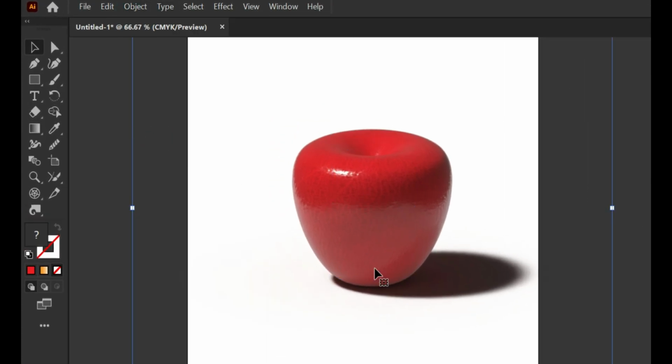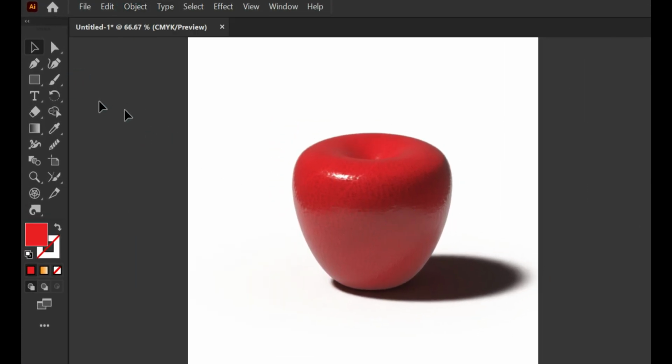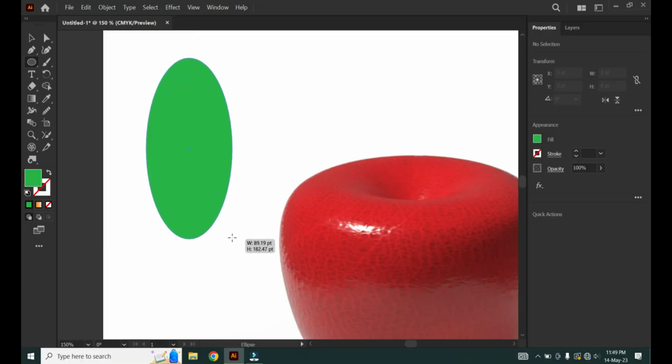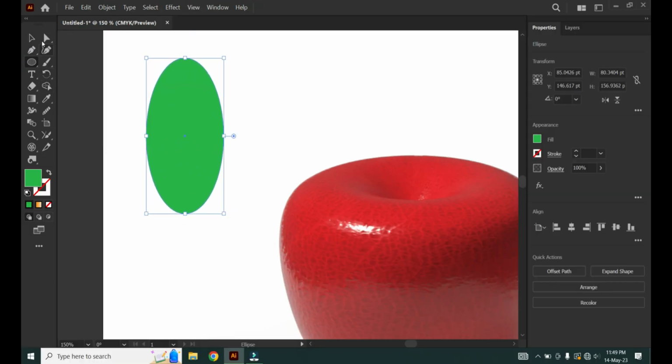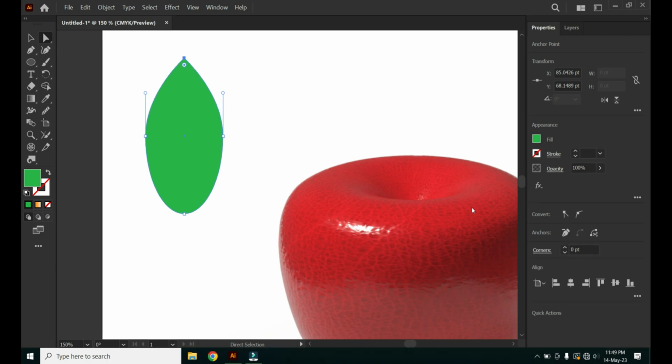And expand the apple. Now, let's design the leaf. Draw the leaf using the pen tool.